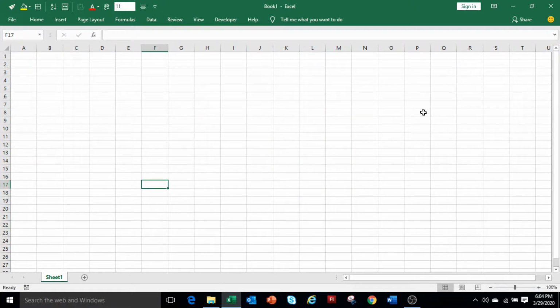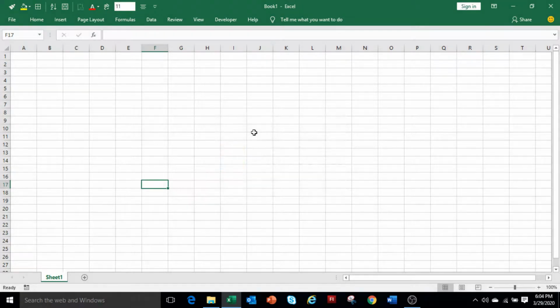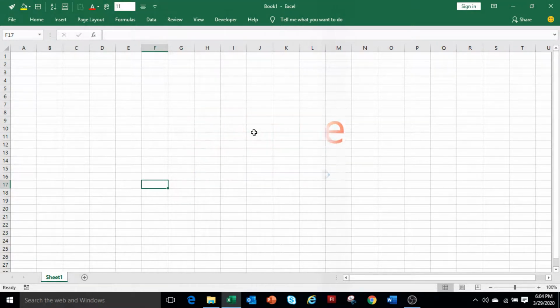Today we will learn about Excel functionality and how to enter and edit data. Microsoft Excel is developed by Microsoft Corporation. It is a part of the MS Office suite, and to use Excel you must have MS Office installed in your system.